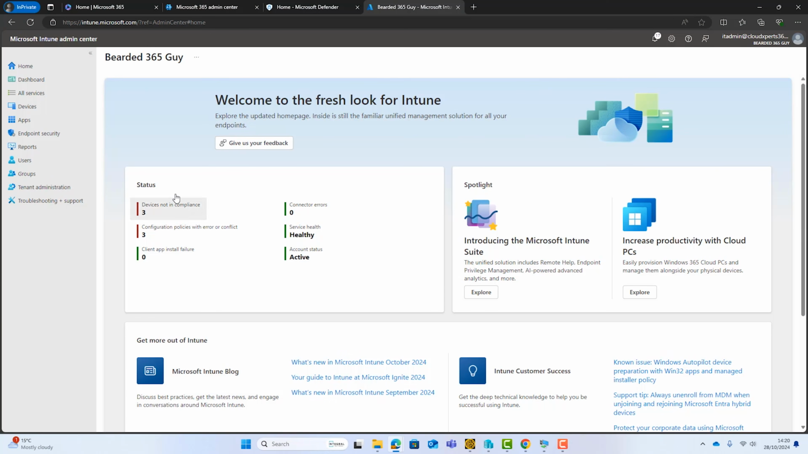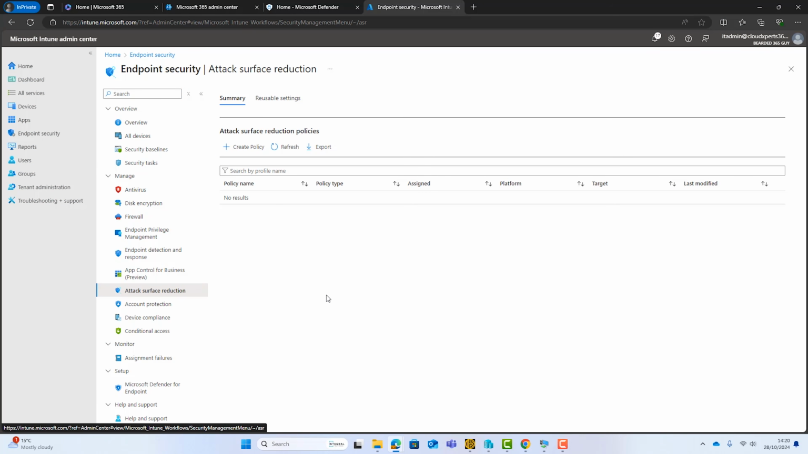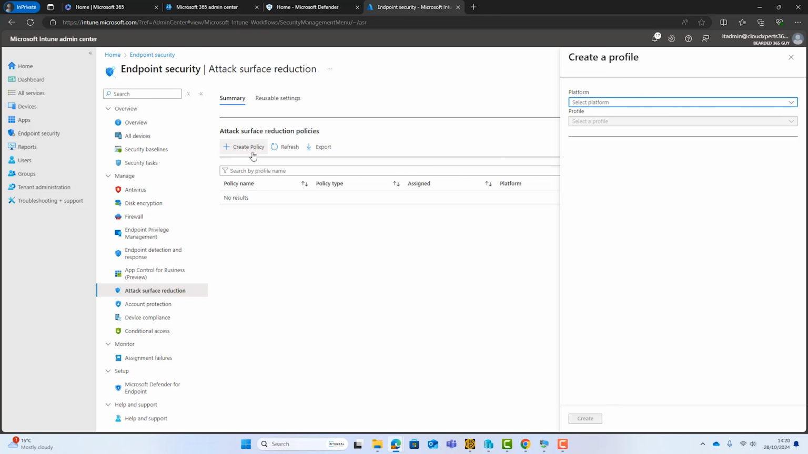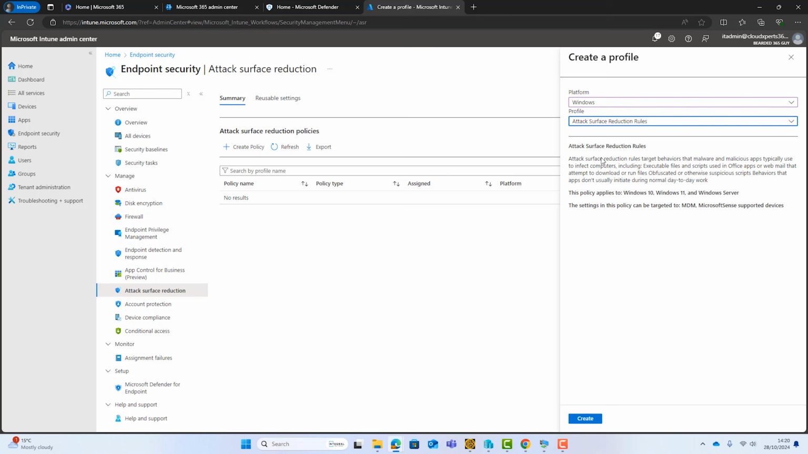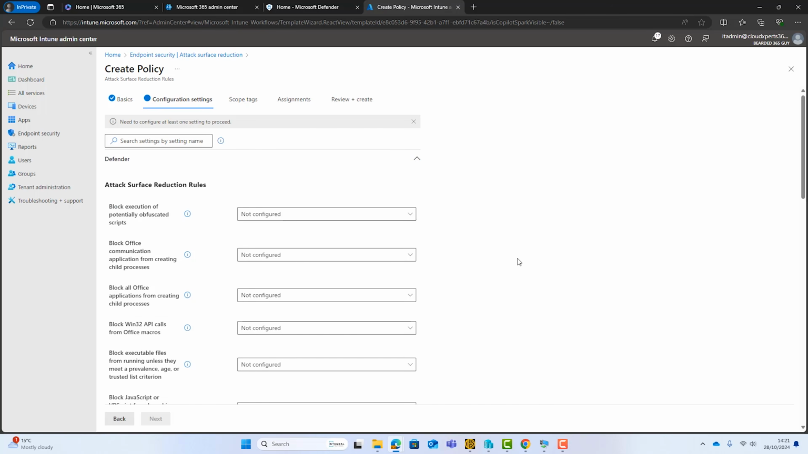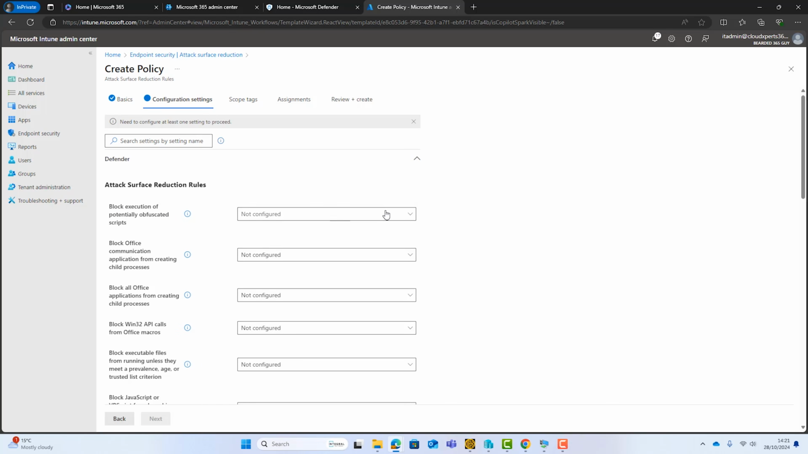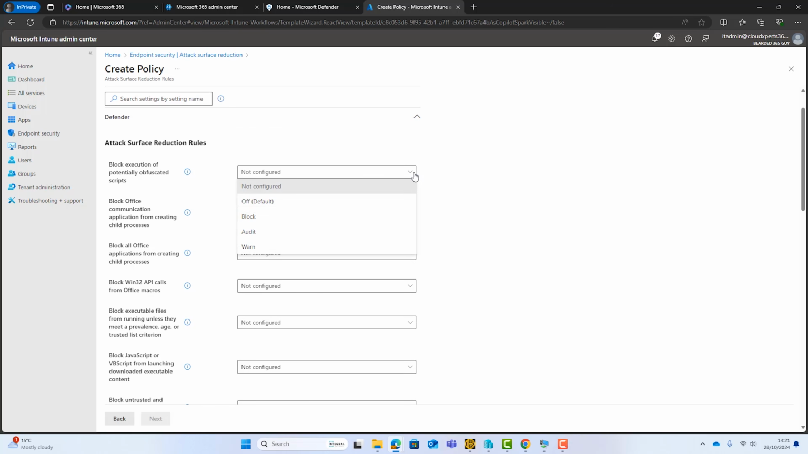Okay, so we're in Intune. If I go to Endpoint Security and go to Attack Surface Reduction, I would go in here and create a policy. I'd target Windows and Attack Surface Reduction Rules. I will click on Create. I would name my policy something like that. Click on Next. And here are all the Attack Surface Reduction rules. And at the moment, they're all set to Not Configured. And in this world, Not Configured means they're all switched off.